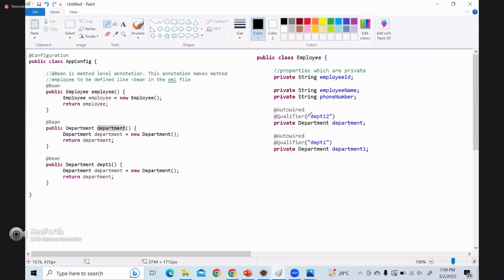Now, first autowiring will check how many beans are there with the same data type. Now two beans. Next, it will check for the qualifier. Is the value of the qualifier matching with any of the bean names? This is not matching. This one is not matching. This is not matching.